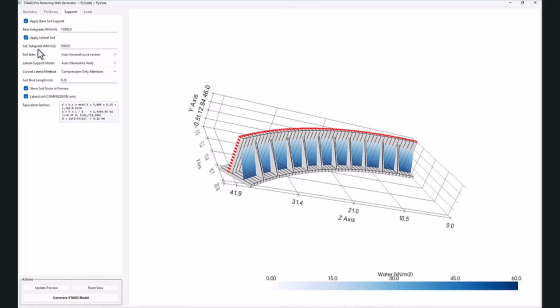Now, for the lateral soil structure interaction, we define the soil subgrade modulus as input, representing the stiffness of the soil acting against the wall. Now, the key question then is how we define or determine the stiffness of these compression only members. So the program converts the lateral soil subgrade modulus into an equivalent member stiffness. So these members effectively behave like the soil springs.